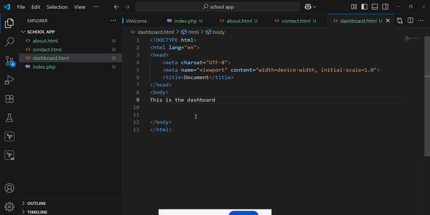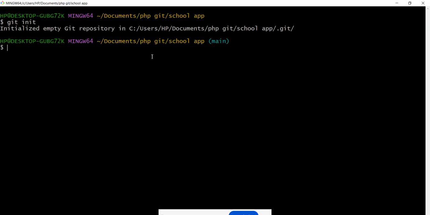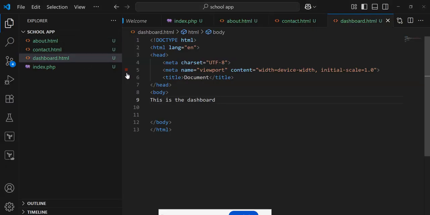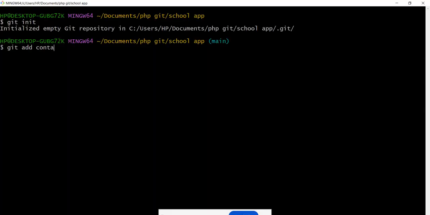All of them are not yet saved. So we only want to save just 2 of them. Maybe this contact.html and the dashboard.html. We want to save just these 2 alone. So to do that, you say git add and then the name of the file. The name of the file. So you say git add contact.html.